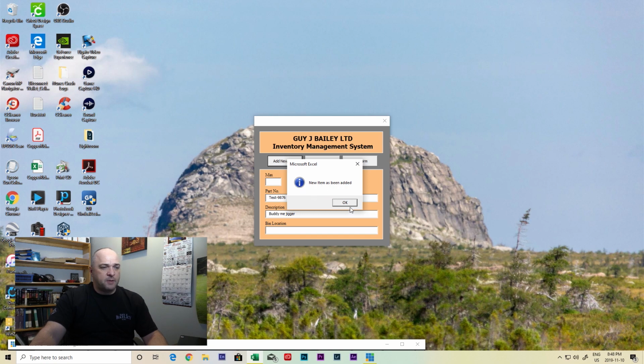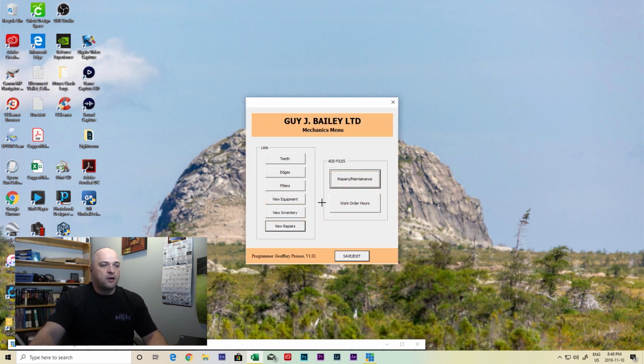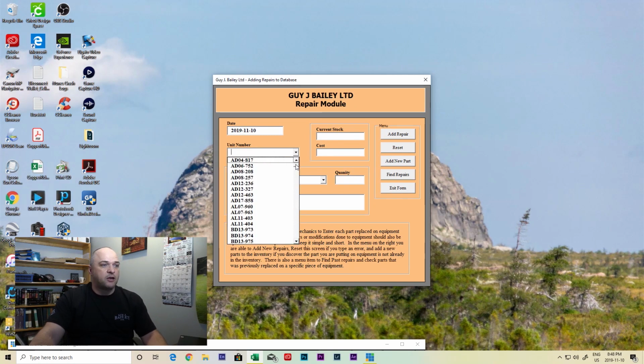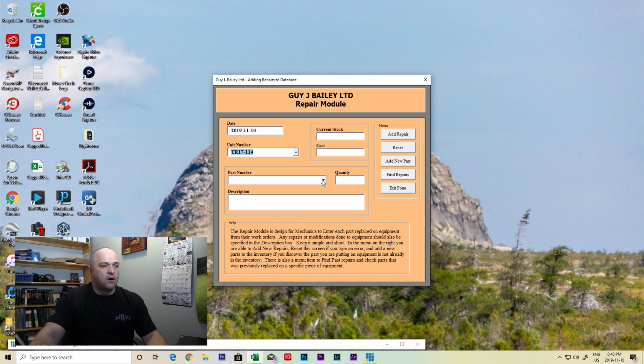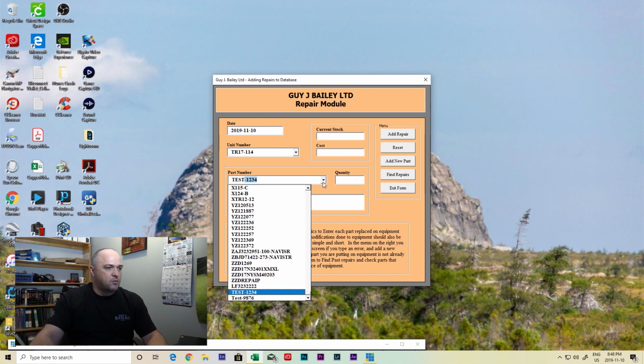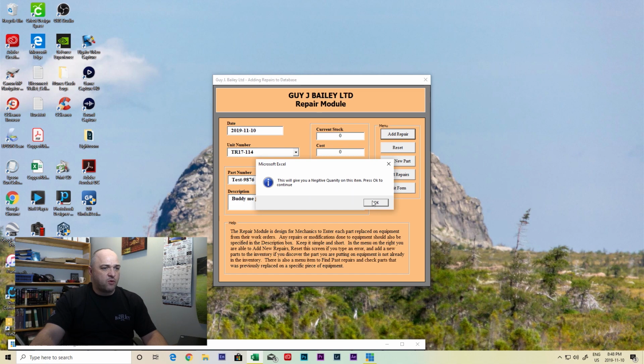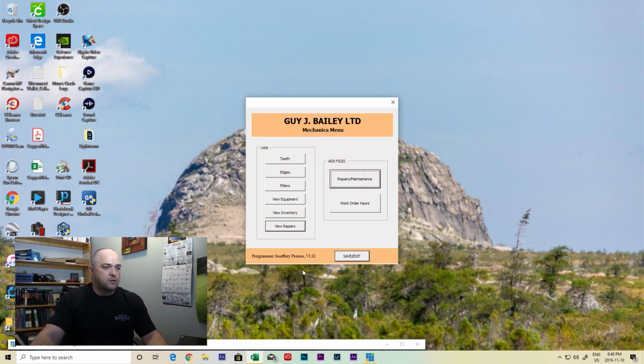So just add this new item. New item has been added. Hit OK. Now we can go back into our repair module, find our TR17114 and type in TESS. It's not that one, it is TESS 9876. And the quantity we put in was 2. And we're going to add repair. And as before, it's going to give us a negative number. And it's going to be negative there as well. Hit OK.